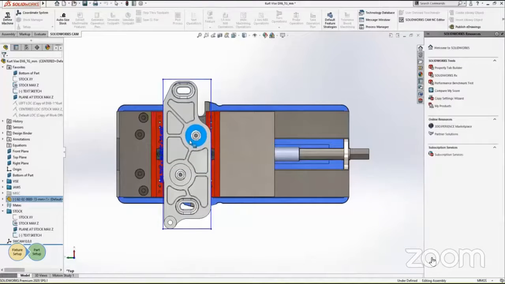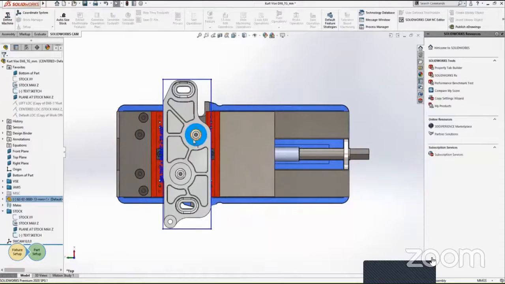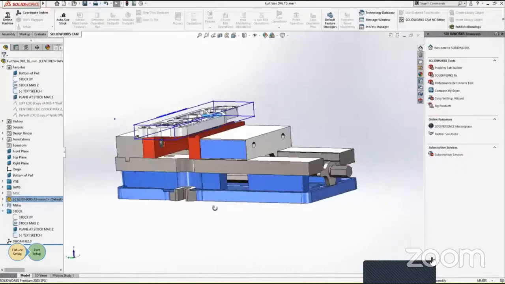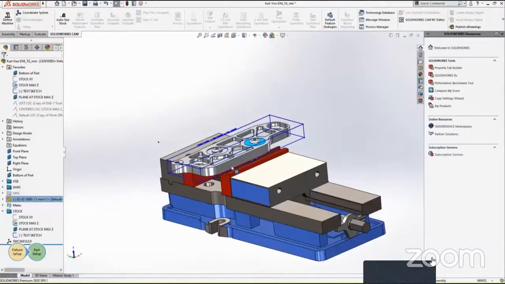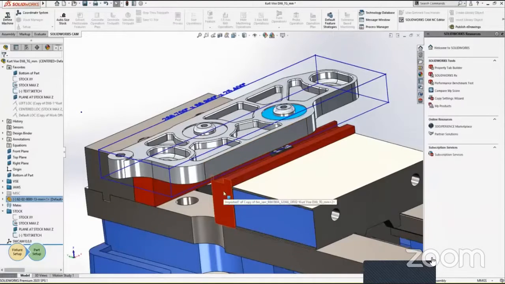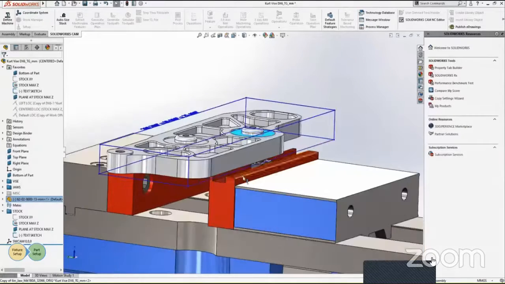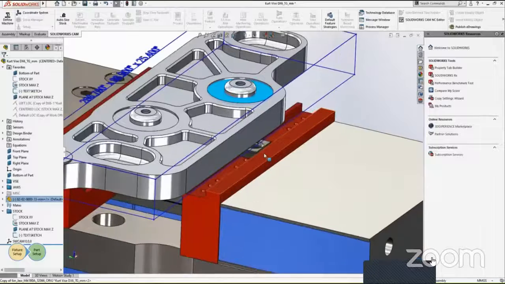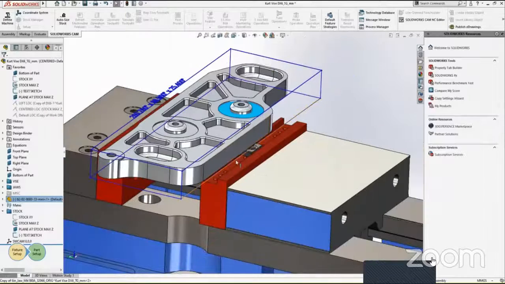So if we look at it from the top view, we can just simply drag and move around the part to make sure it is in between the 3D sketch. All right, so we can see that the jaws are not long enough to hold that part.